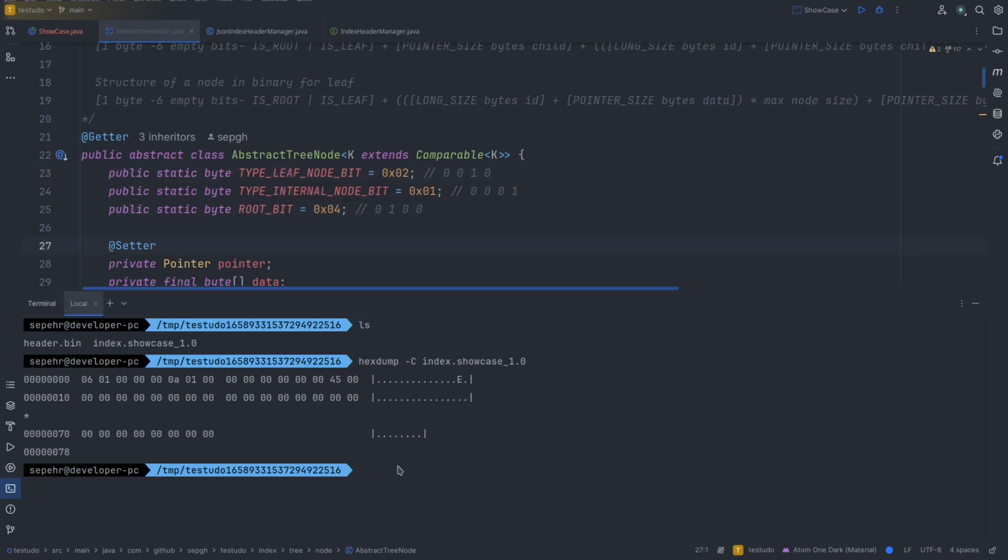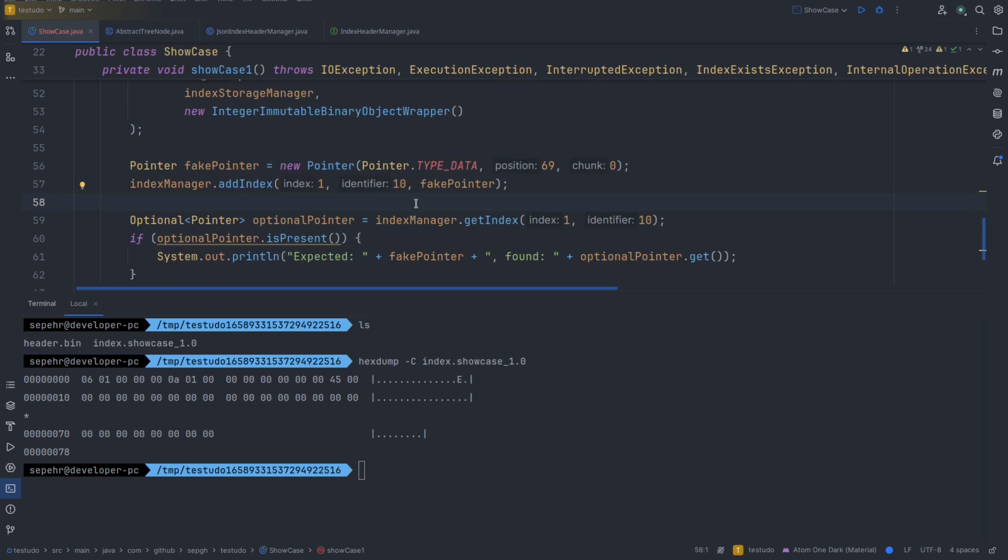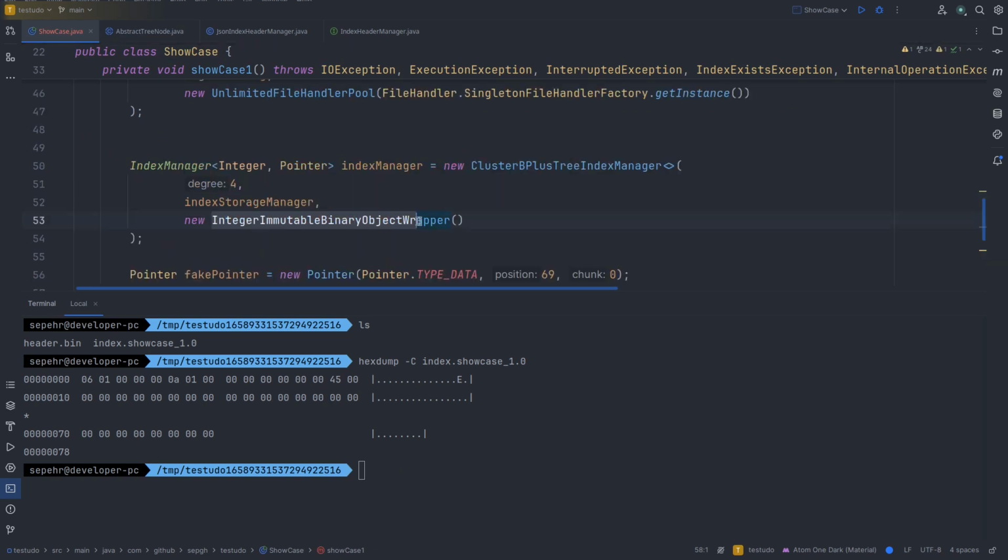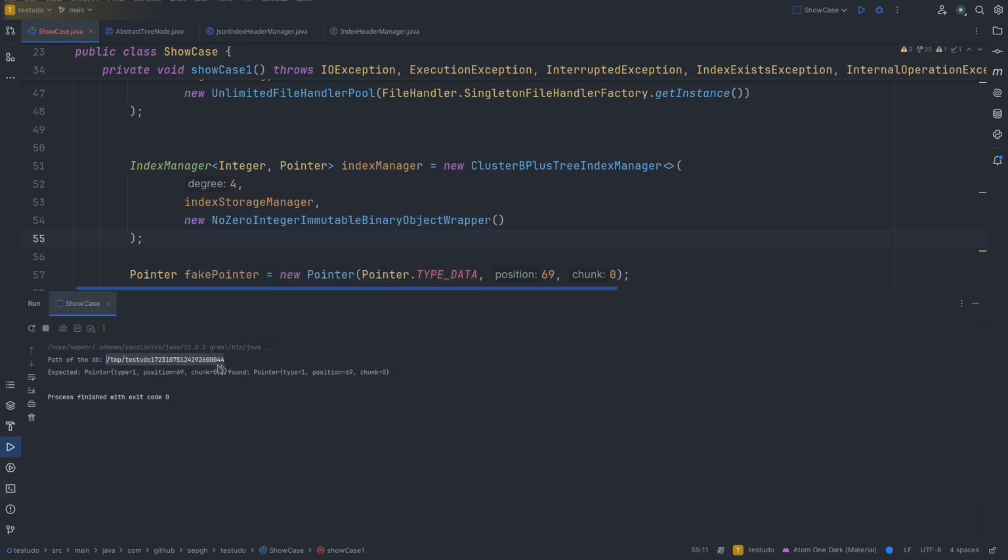Now, before we continue, I've made a small mistake here. If we go back to our showcase, I said that we don't want to support 0 for now. So we need to make a change to this immutable binary object wrapper. And instead of integer, we use no 0 integer. If I run the code again, the path of the database has changed.